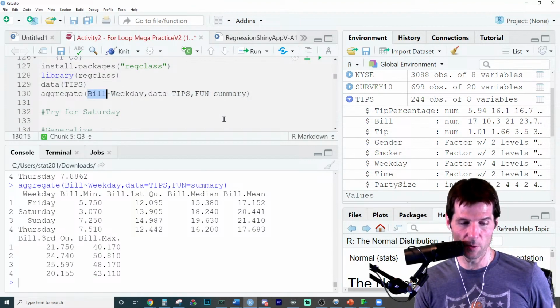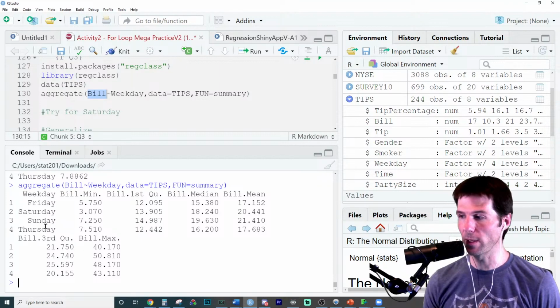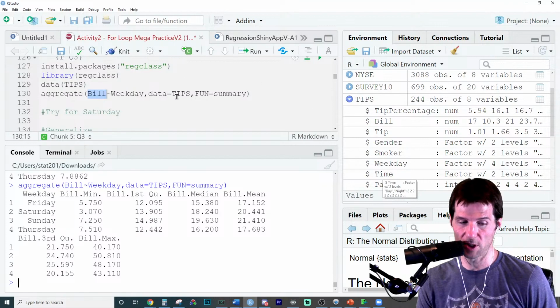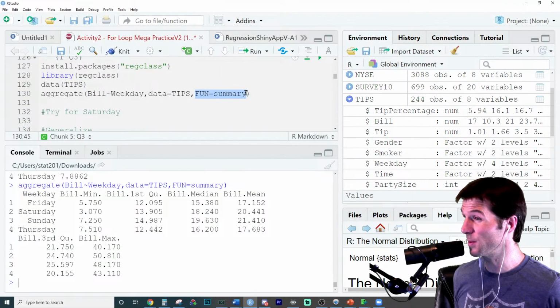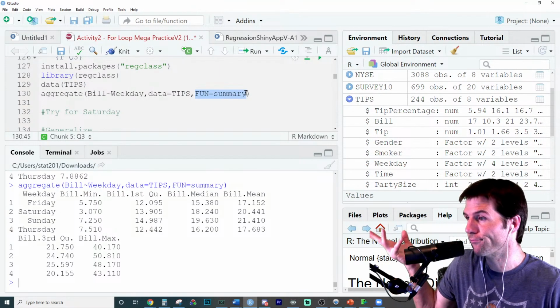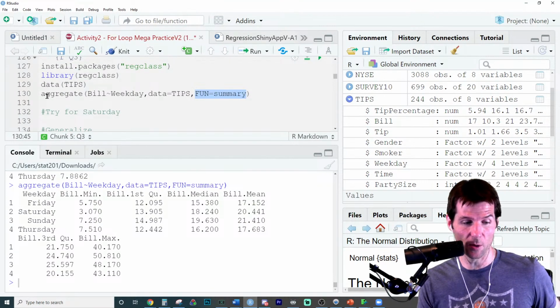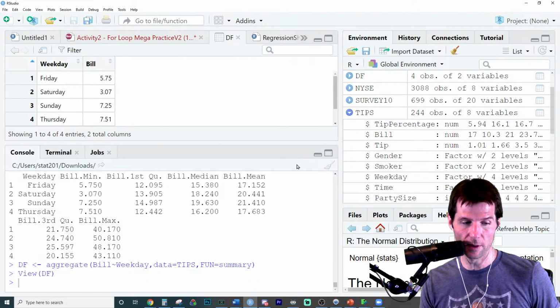So in practice right here, the one I just did was I want to look at all the bills aggregated by weekday, which basically does a subset. Then we're doing this from the tips data frame, which tells it where these vectors are located. And then the function I'm running here is summary. So rather than doing a subset for each day, well, there you go. There is a subset. You know what's even better? Store this as a data frame right here, and guess what? You can then sort it.